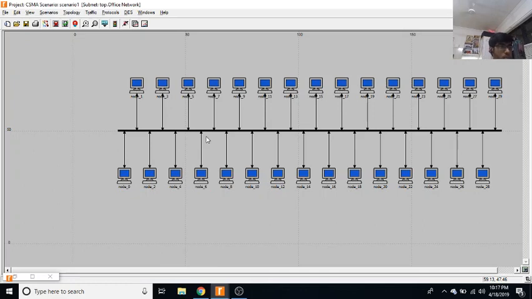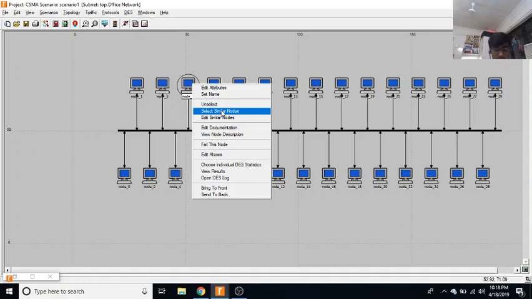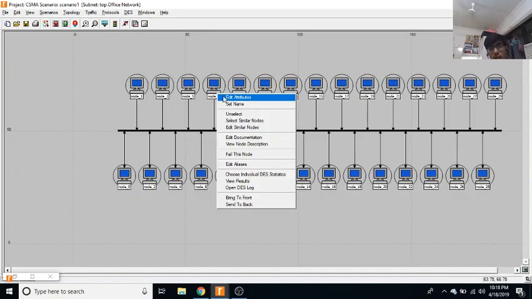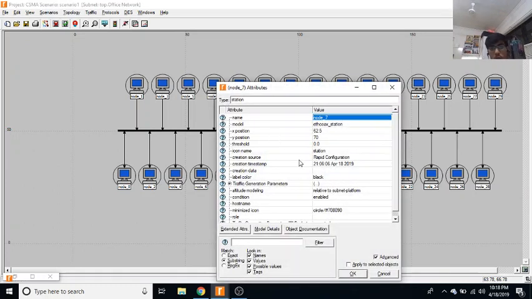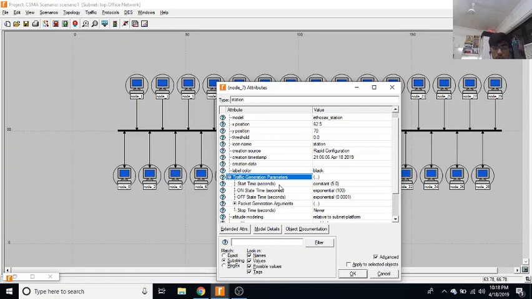Next, coming to the more important bit, is to configure the network nodes. So I select any one of these nodes, I click on select similar nodes, and then I click on edit attributes. Now over here, I click on traffic generation parameters and I have to set these.